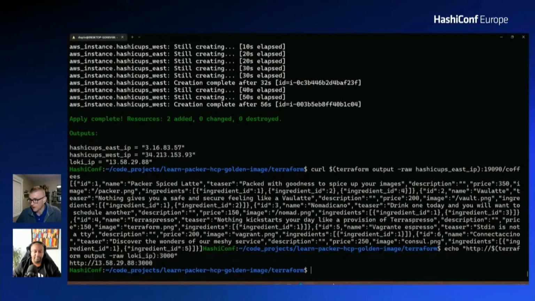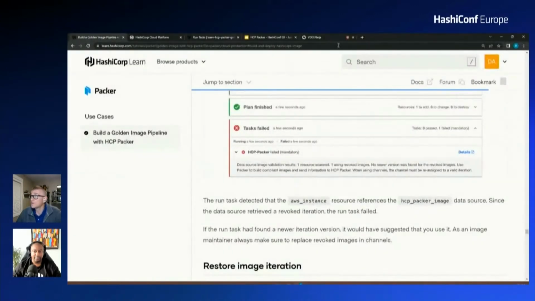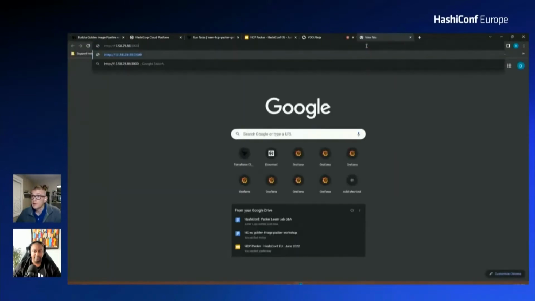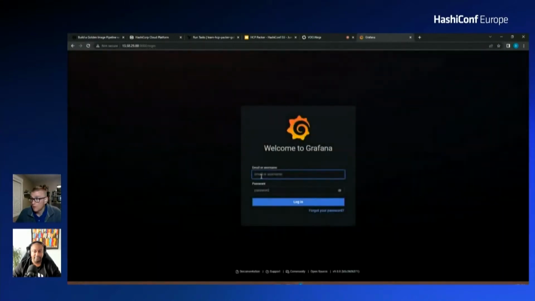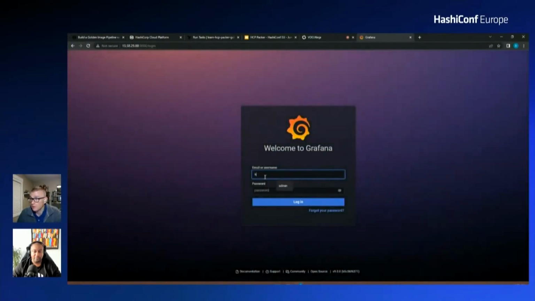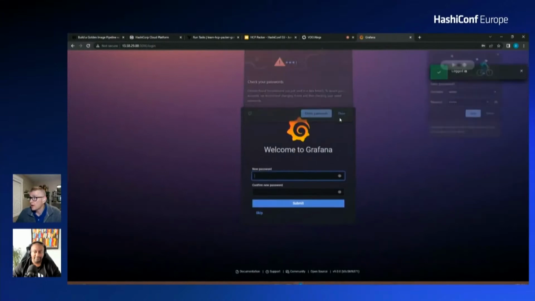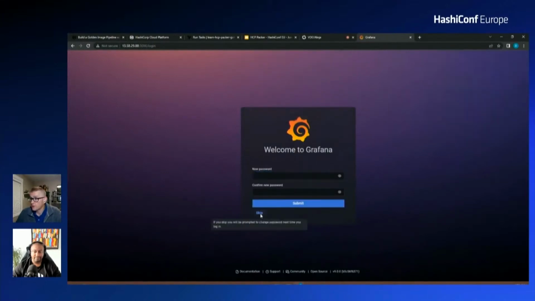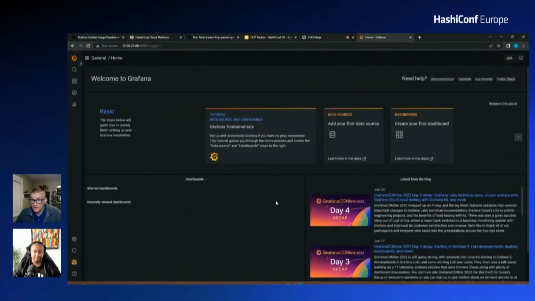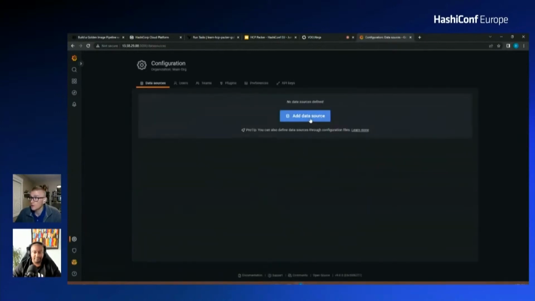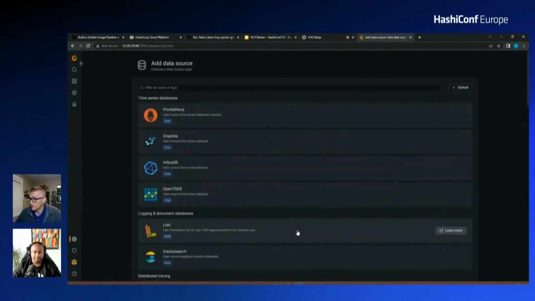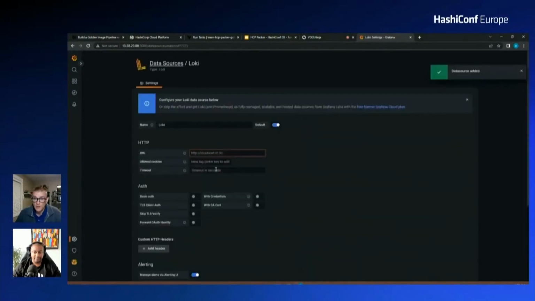I'll go ahead and copy that, come back into Chrome and paste that into my browser. All right, and in the default setup of Grafana, the username and password are both admin. I will log in with those. I am going to skip changing that for now. Now, once logged in, I'll navigate to the settings and click on the data source option here. And I'm going to add a new source and choose the Loki template that's already available.